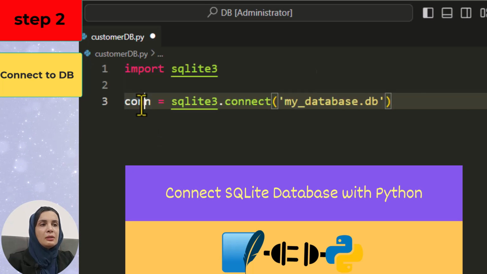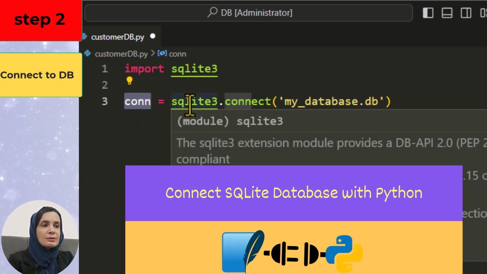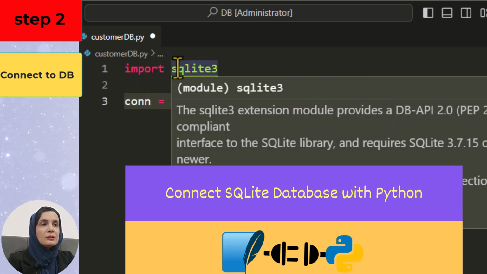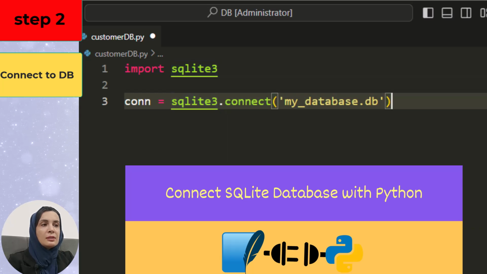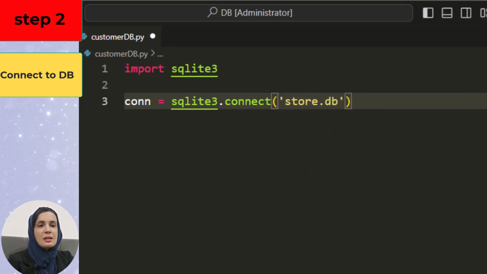This is a variable or pointer to our database, and we use the sqlite3 library to use this database in Python and use the function connect to create or connect to our database. Here we type the name of the database. We create a new database file called store. If the file exists, it simply connects to it. If the file doesn't exist, SQLite will create a database for us.